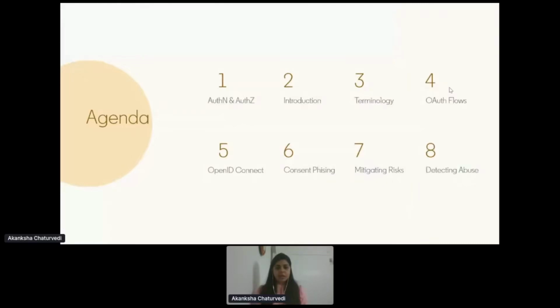Let me take you through the agenda for today's talk. First, we'll talk about the definition and background of what OAuth is and why is it needed. Then, we'll cover the terminology of actors, tokens, endpoints, and OAuth flows. Next, we'll talk about OpenID Connect and how it fits with OAuth. We will also discuss the common ways of exploiting OAuth, how to mitigate risks, and detecting abuse. So let's get started.